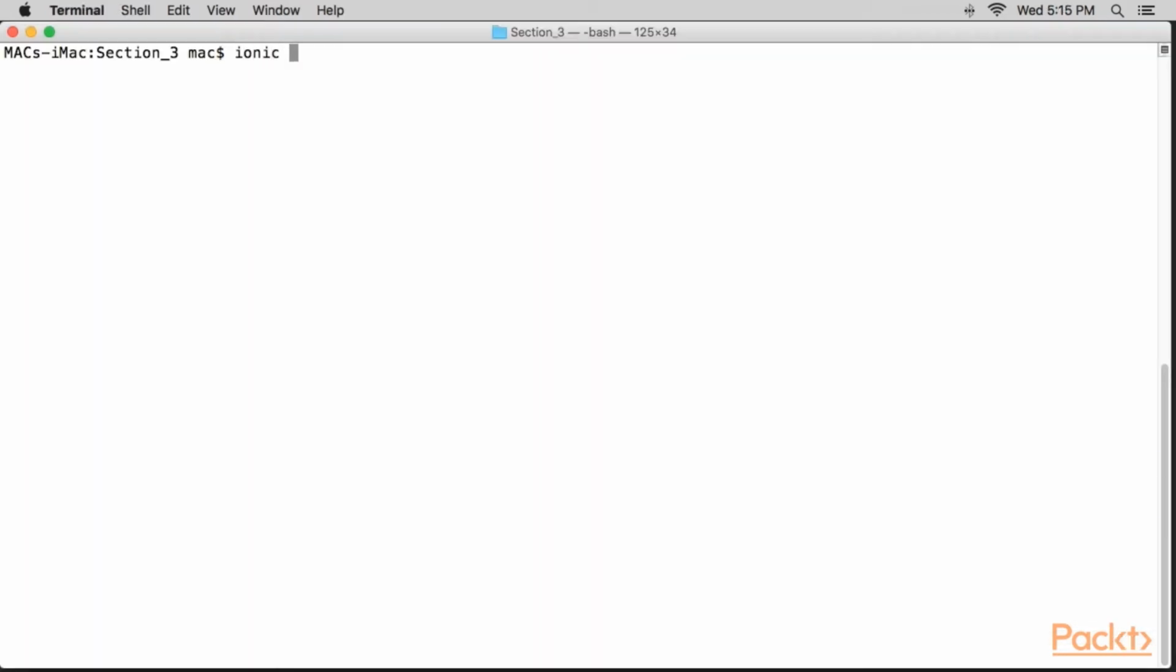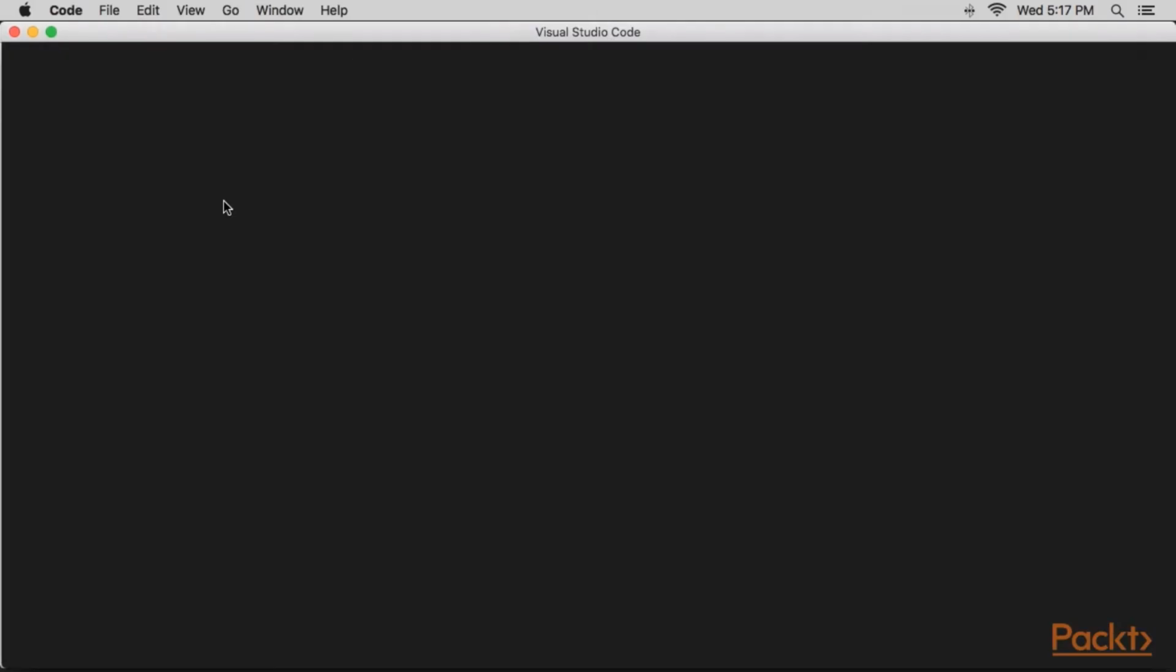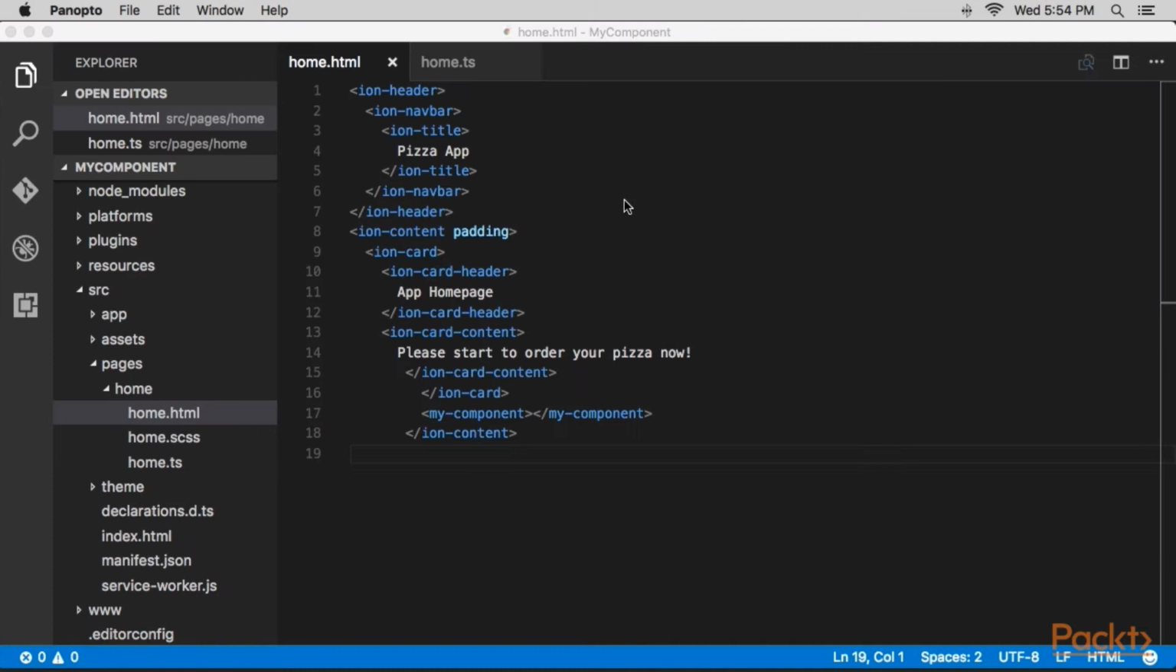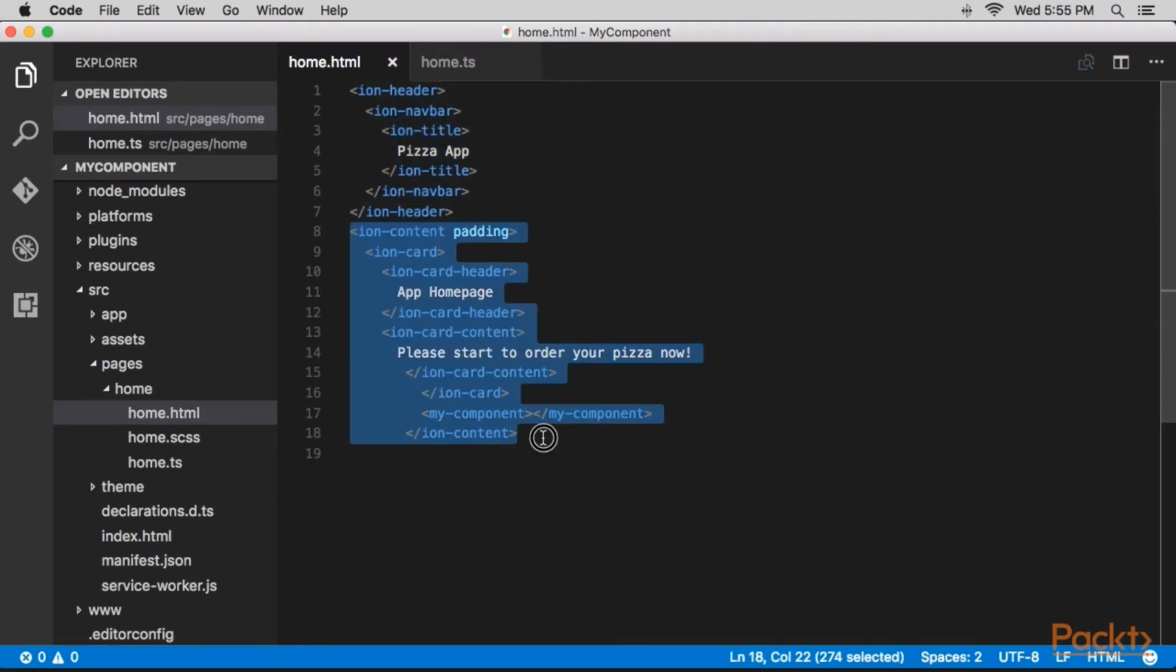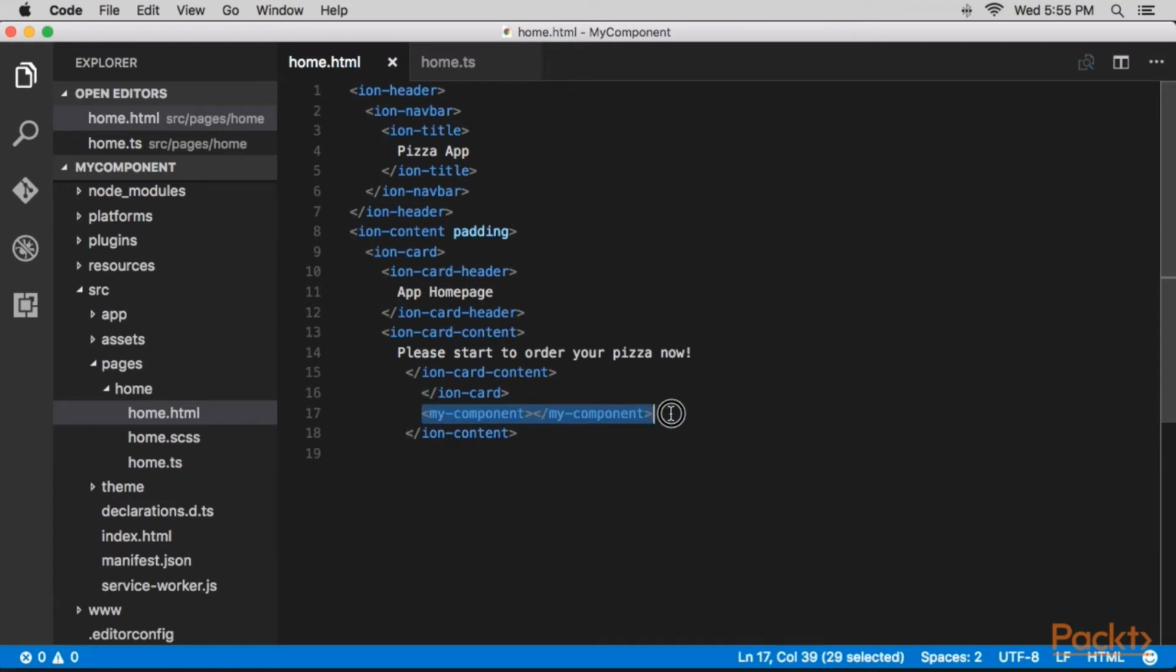Let's get started with it. First, we'll create a new My Component app using the blank template as shown and go into the My Component folder. Open the home.html file in the app and replace the content with the code shown here. We'll change the header and content tags. This is your root page containing My Component, which will be defined later.